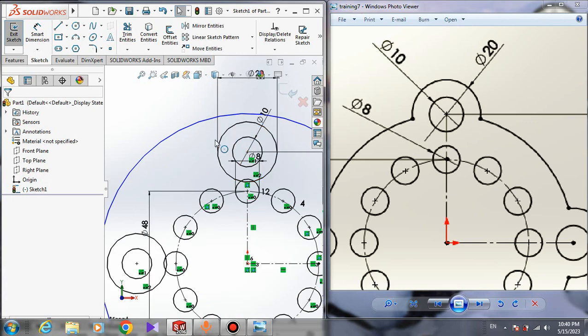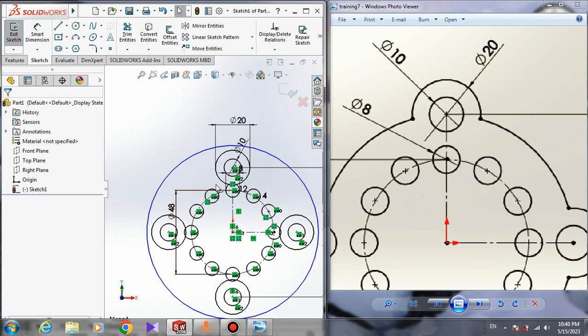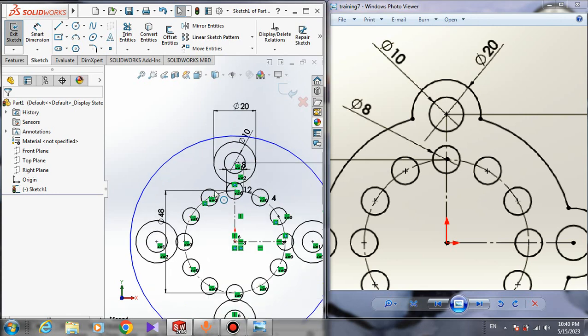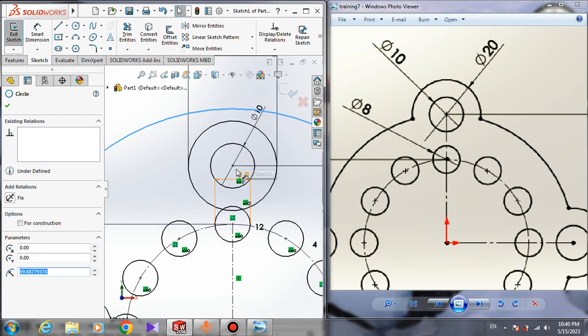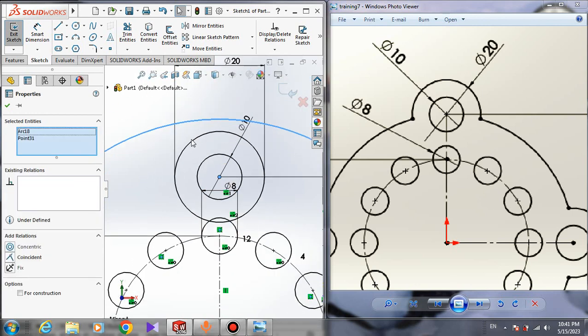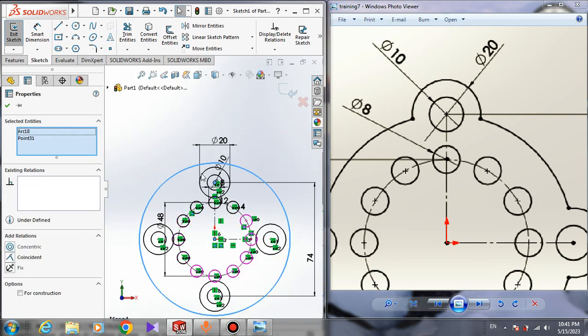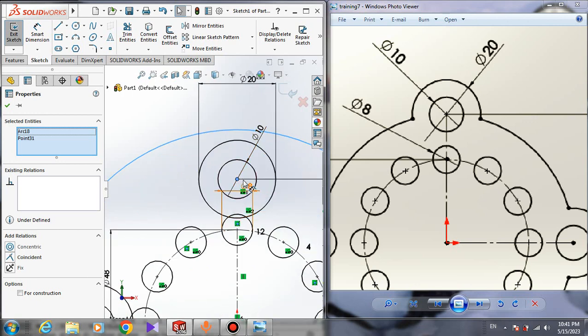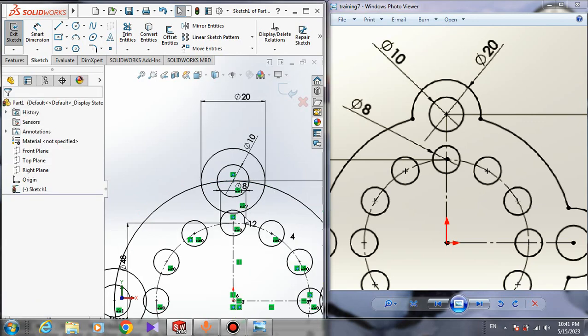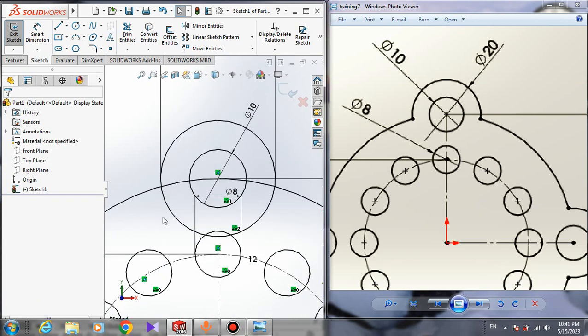You can see these circles are completely black, and this circle must be coincident to the center of this circle. So I held the control button and I have chosen these two entities, and they must be coincident. Okay, now they are coincident. Now you can see here is extra, and we have to delete them.